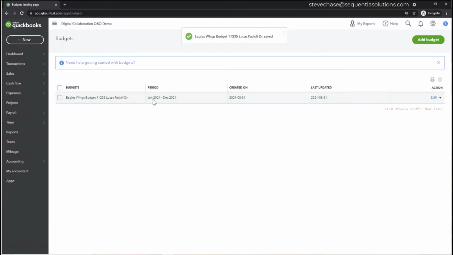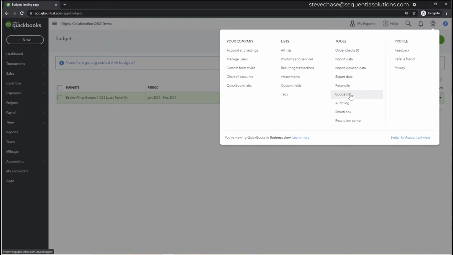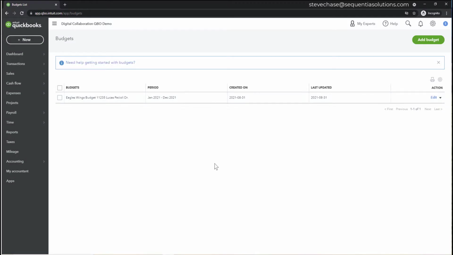Okay, now when you're in the budgets module by clicking on the gear icon, budgeting, if you have a budget that you've done in the past, you'll see them right here. Clicking the little checkbox here would let you delete it. If you did a complete mess up, you could delete it.